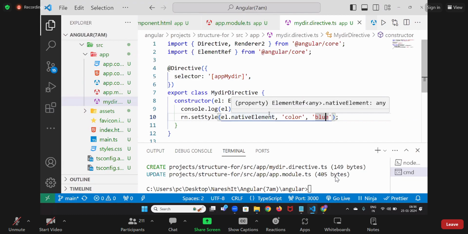Okay, how to generate your own directive? ng generate directive. Is it clear? Everyone, is it clear?